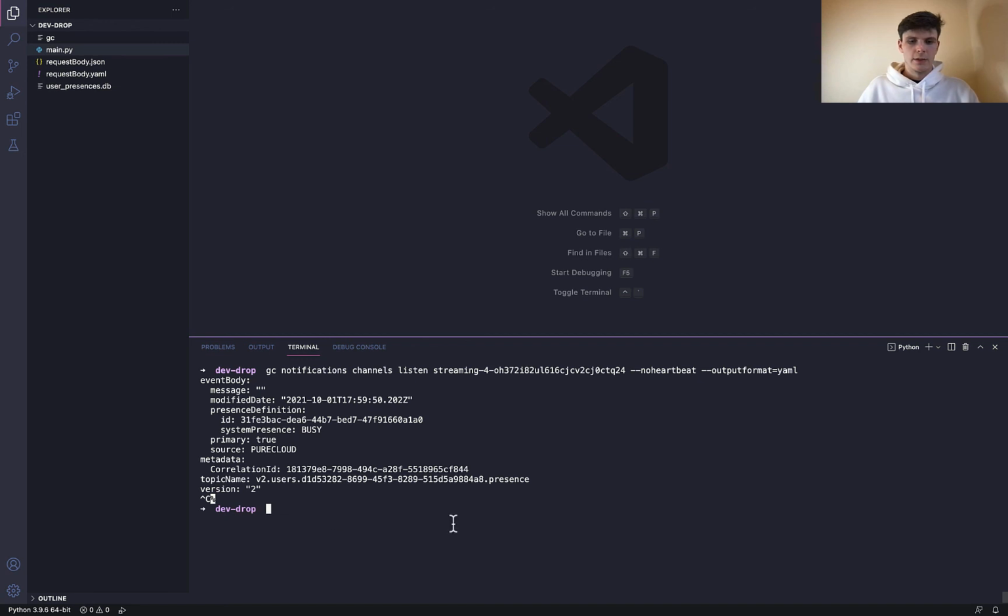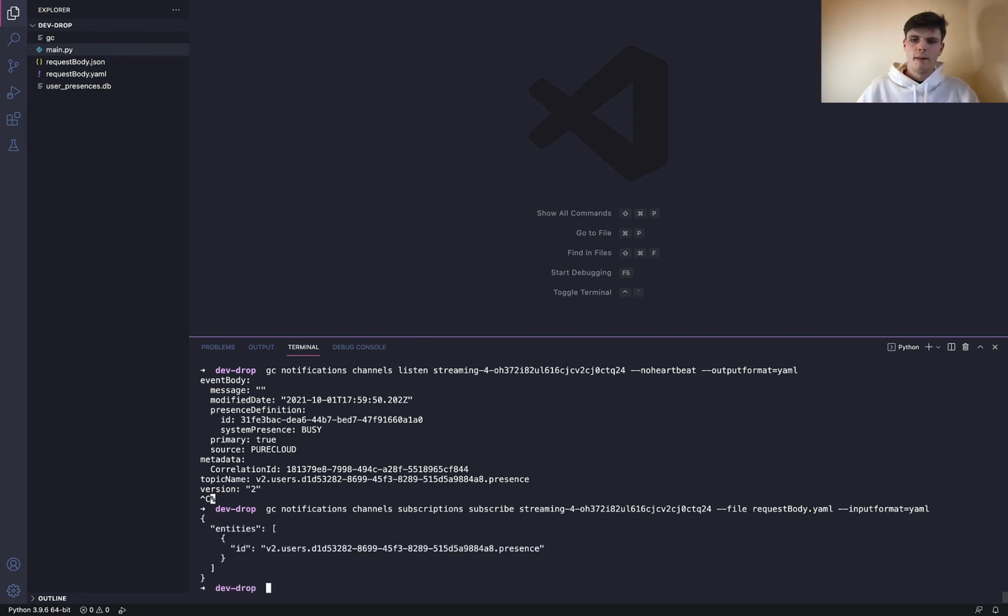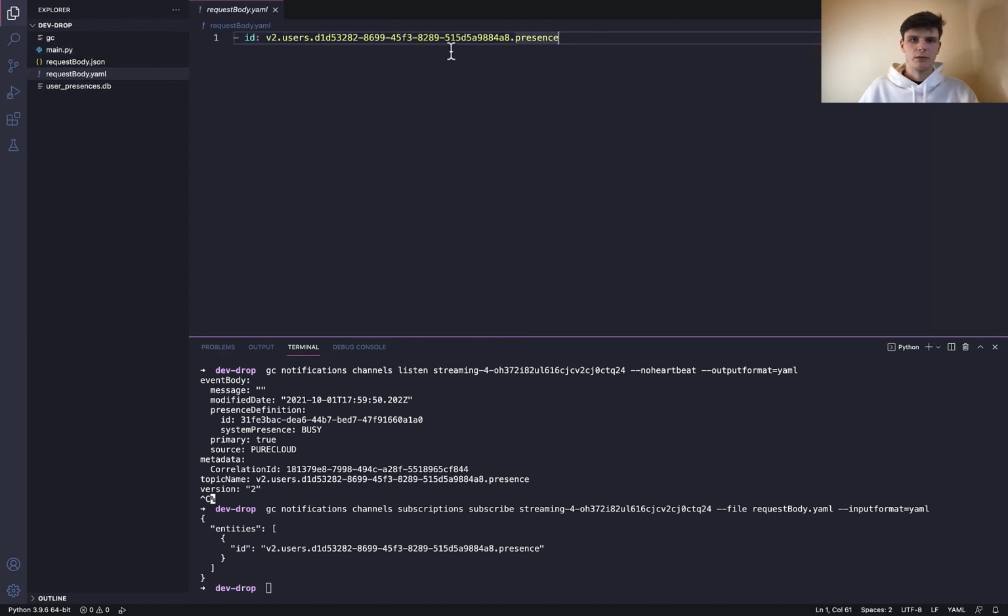And similarly, we can specify what data format we want to send our input in. So I'll go back to where I passed in this request body with our topics, and I will just specify that the input format this time should be YAML. And I'll also have to pass the YAML file. And that worked fine. I already had a requestbody.yaml ready to go here. It's the exact same thing.